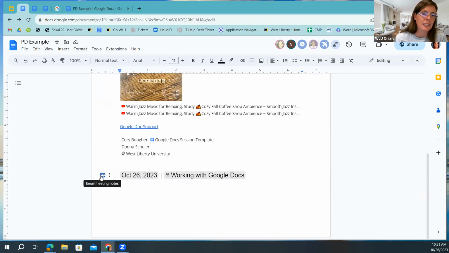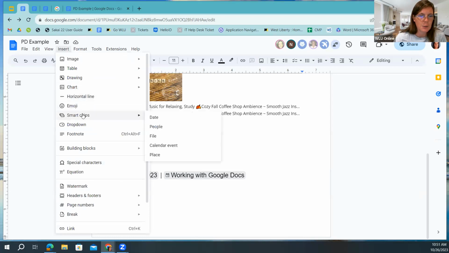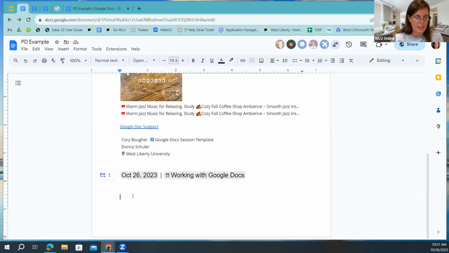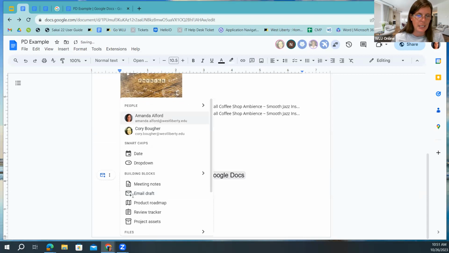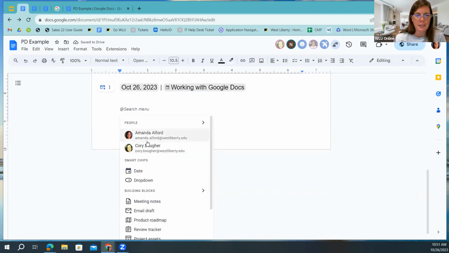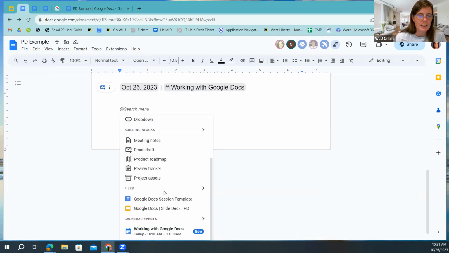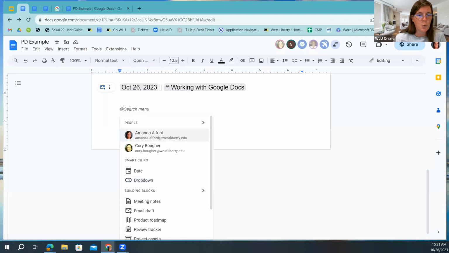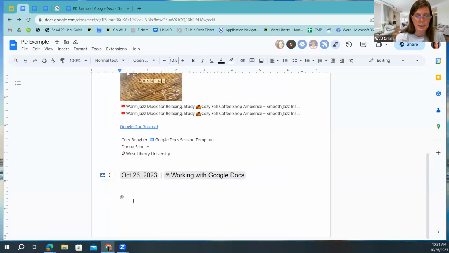I also have the ability to email, all throughout this one tool. Again, all I did was go up here to insert and click on smart chips. And then I also just hit the @ button and things appeared. And these are the people I message with Corey all the time. So then I can come up with other quick search menus that I work on a daily basis.